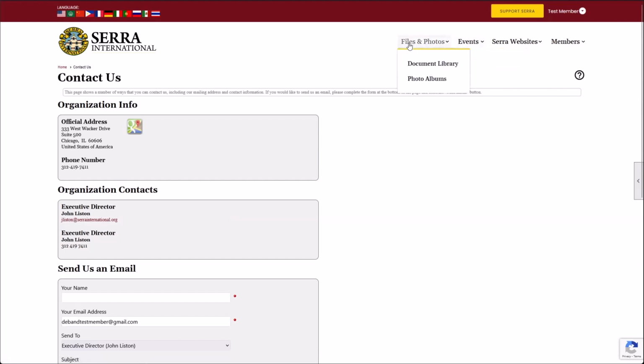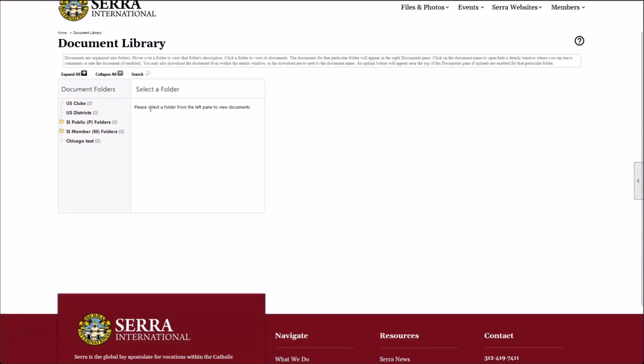But if we head to files and photos, we have two options here. We have the document library and photo albums. If we head into the document library first, this will show us where all of our files are stored. Once we're here, you will see a collection of folders that are available to you. We have things like our public folders and our member folders.